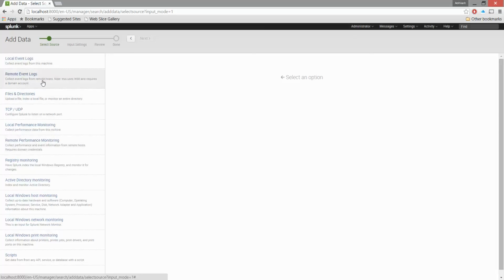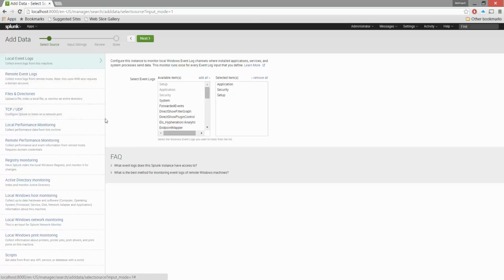These are the different event logs if you want to select and get the information. So I'm going to go for local event logs. As you can see, I've already selected three event logs. You can unselect it, and you can select it back: application, security and setup. So here it comes.